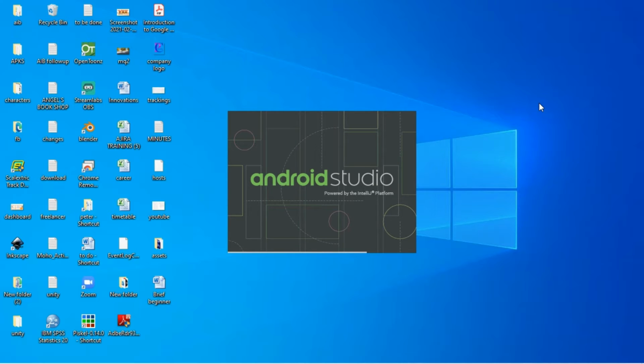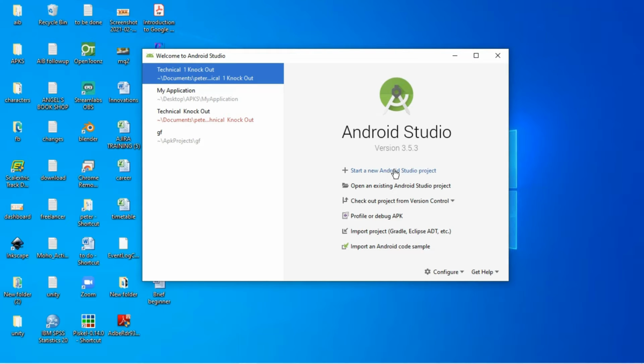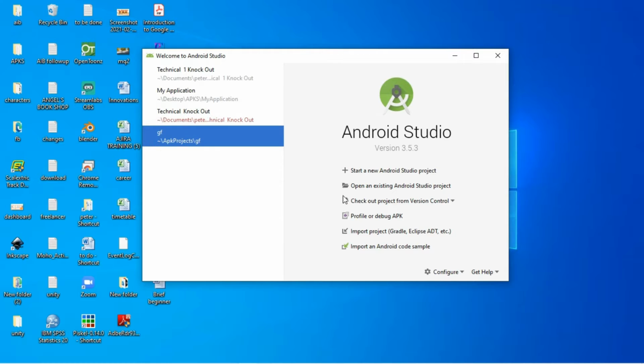Today we are going to run Android Studio. Open it from the Start button, or if you have a shortcut on your desktop. When it opens, on the right side you have options to create new projects. On the left side you have the projects you've created. You can create a new project, open an existing Android Studio project.